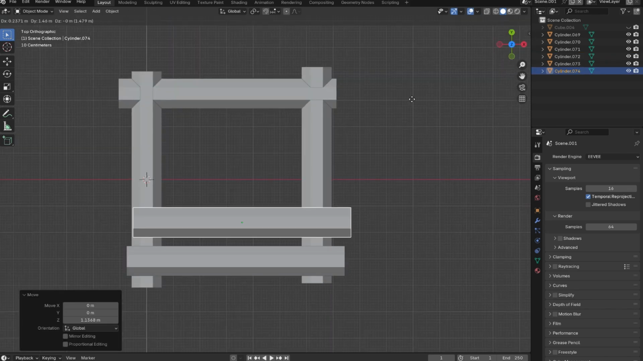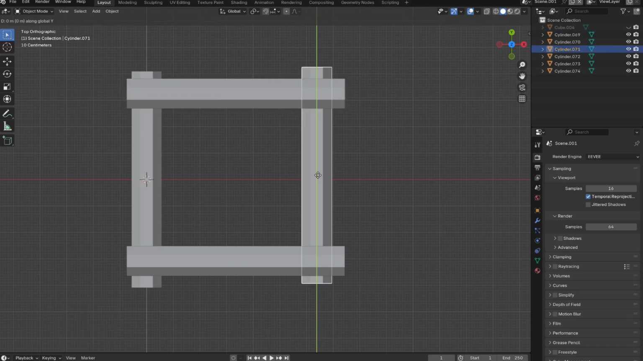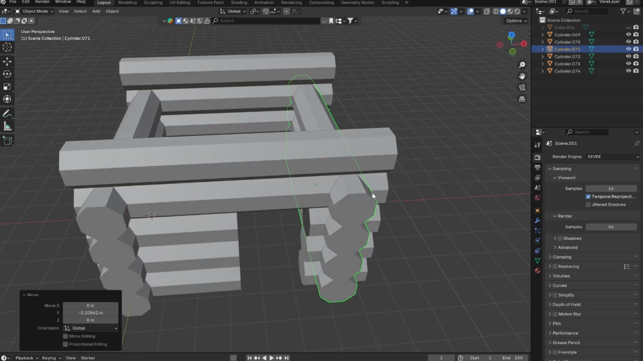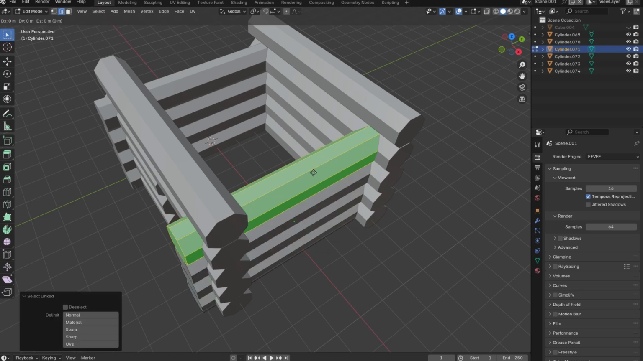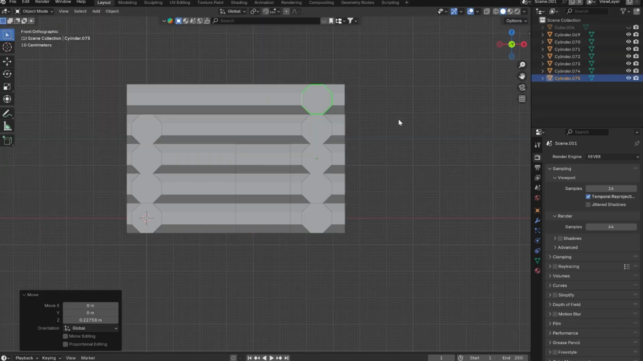Now go to top view, duplicate this log and move it to the back, and make sure that all logs align with each other. Now go to side view and add 2 more logs in the sides that are missing the 5th log, in order for your cabin to have 4 equal walls.